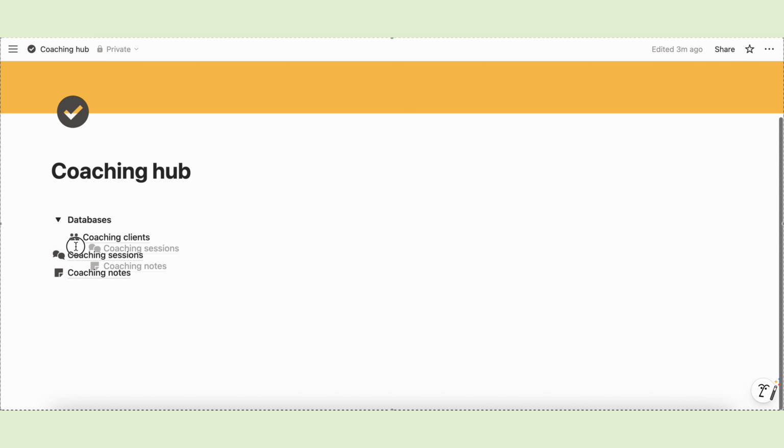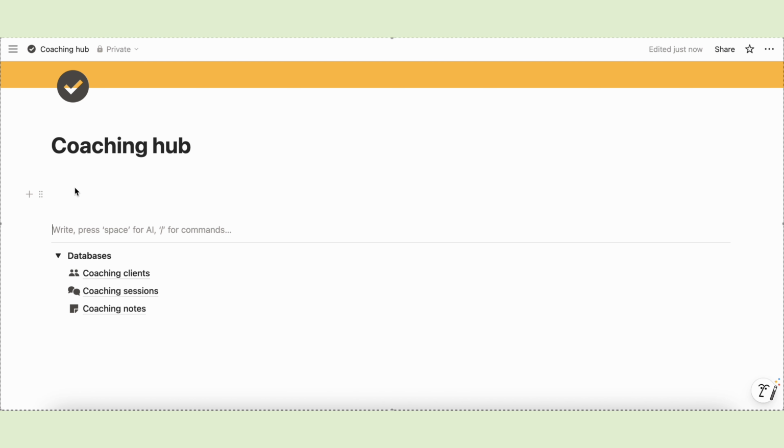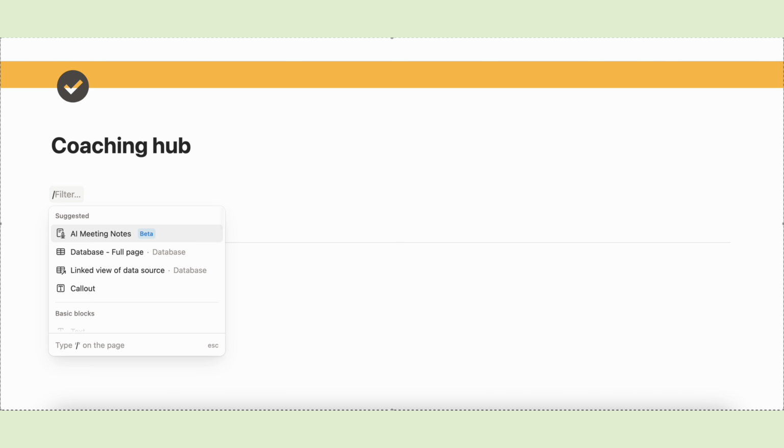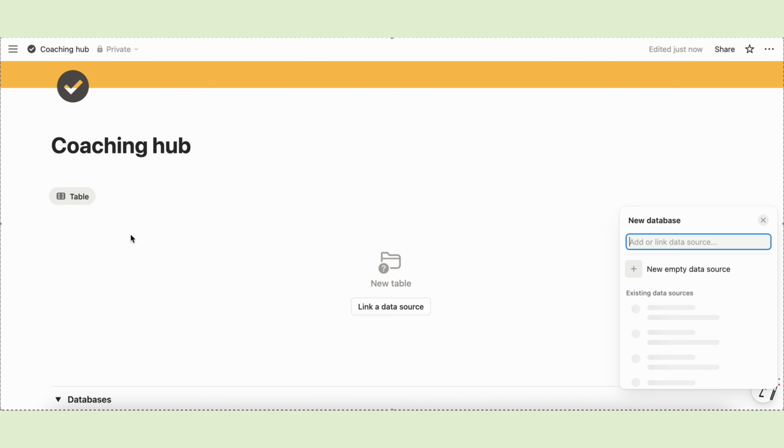On your main page, we need to create this structure that will make this template work as an interactive client management system. Firstly, I want to see all upcoming notes in a calendar form. To do that, we can use a linked view of the sessions database. Click / and write linked view. Select the coaching sessions database. If you don't see it, you can look it up using the search bar here.